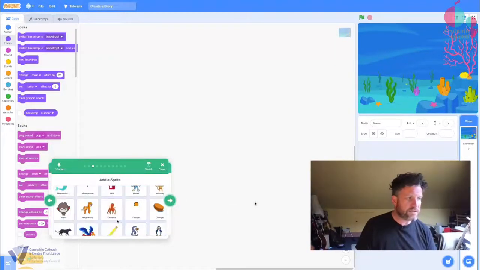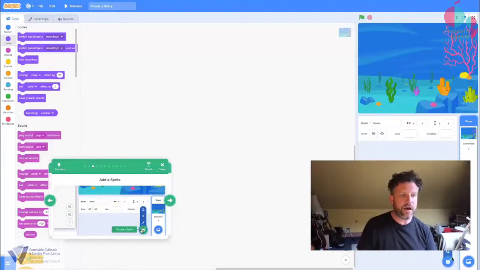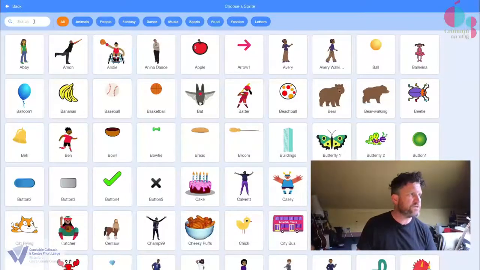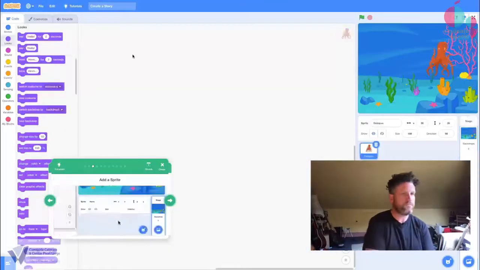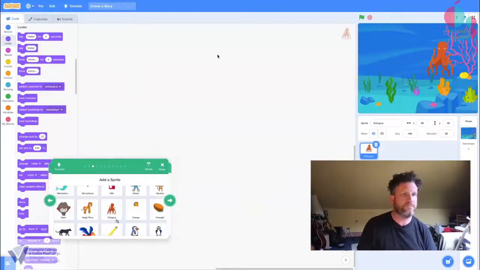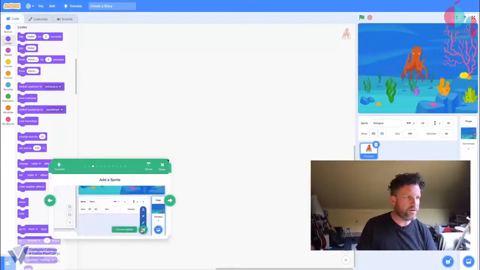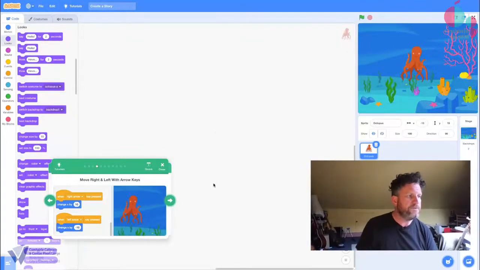Okay, now I'm going to add in a sprite, and I'm going to add in an octopus. So choose a sprite, and again I can look for an octopus. There he is. There's the octopus. Just put him in the center of the screen. Now I'm going to add some programming based around keys, so that the octopus will move to the left when I press the left key on my keyboard, to the right when I press the right key on my keyboard, up when I press the up key, and down when I press the down key.